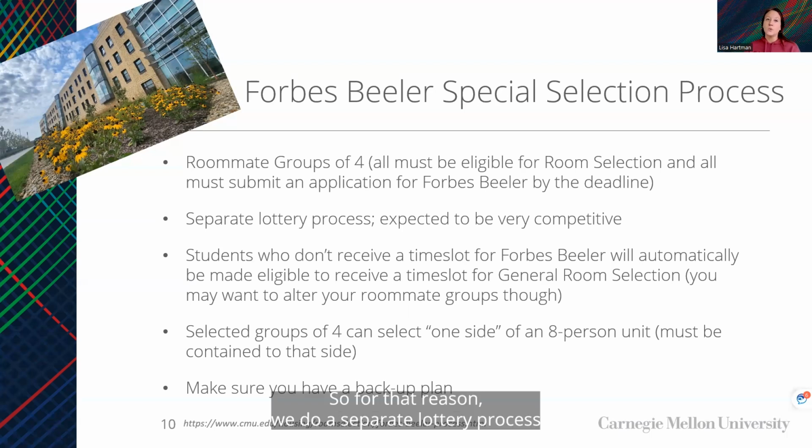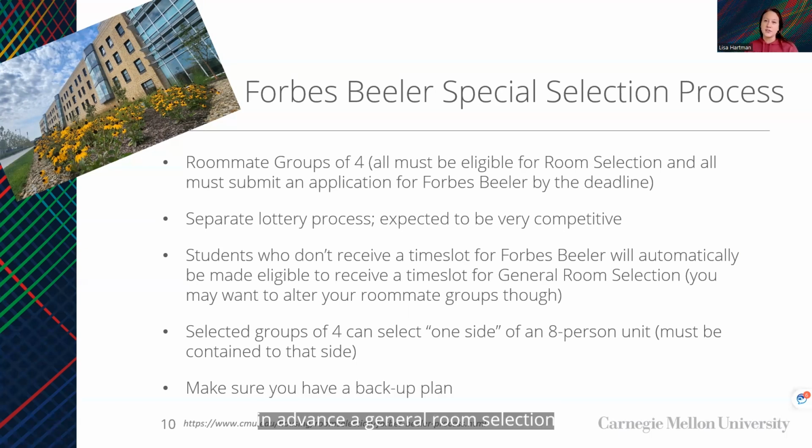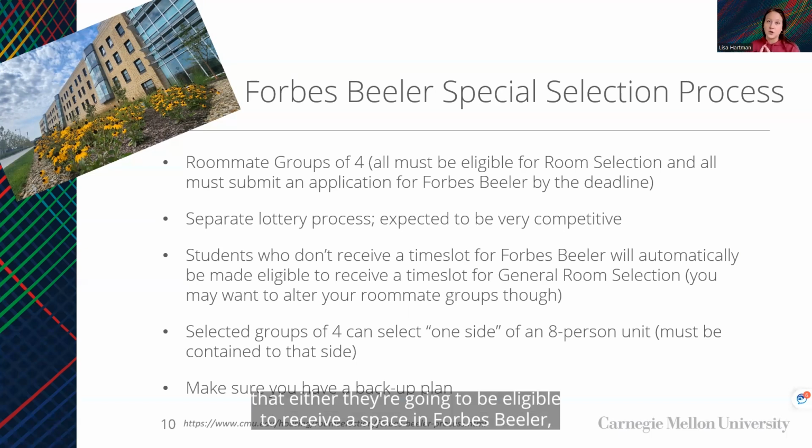So for that reason, we do a separate lottery process in advance of general room selection so that students know in advance of general room selection that either they're going to be eligible to receive a space in Forbes-Beeler or they are not going to be eligible to receive a space in Forbes-Beeler. And so at that point, students who are not receiving a time slot to select in this building will automatically be made eligible to receive a time slot for general room selection. So we'll automatically or manually convert special selection process applications to general room selection for any student who's not going to be placed in Forbes-Beeler.